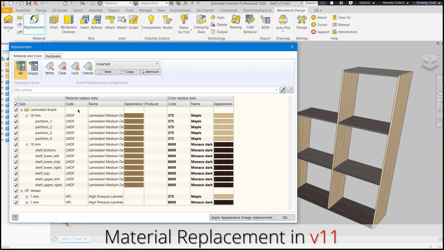The materials in the editor are grouped by the type, and the same type of material can also be split by thickness. Different thicknesses will be shown in different groups.